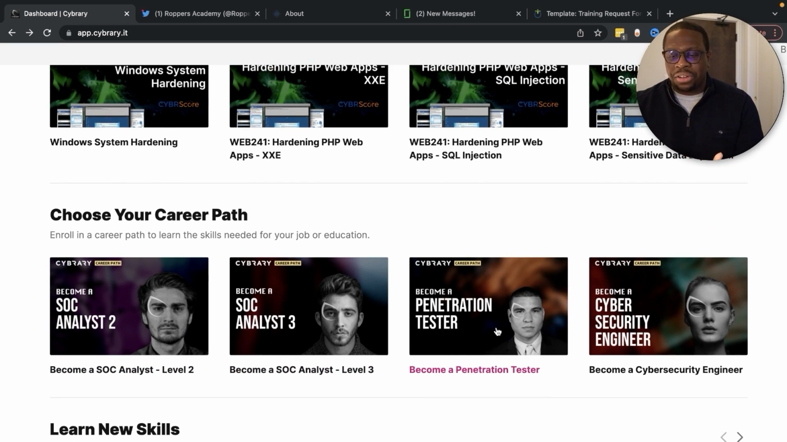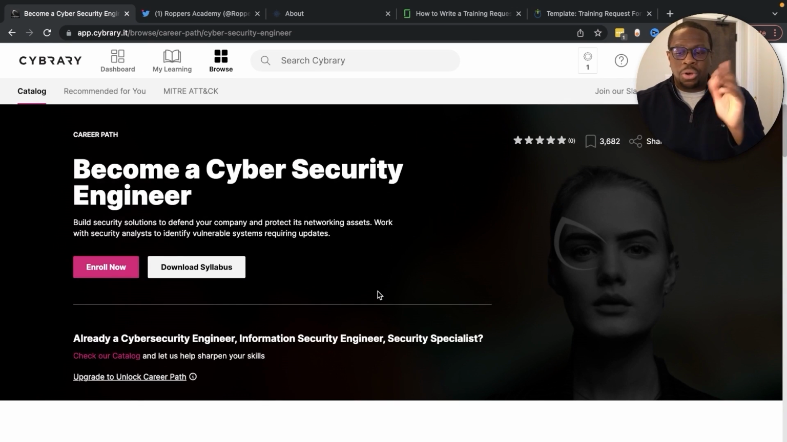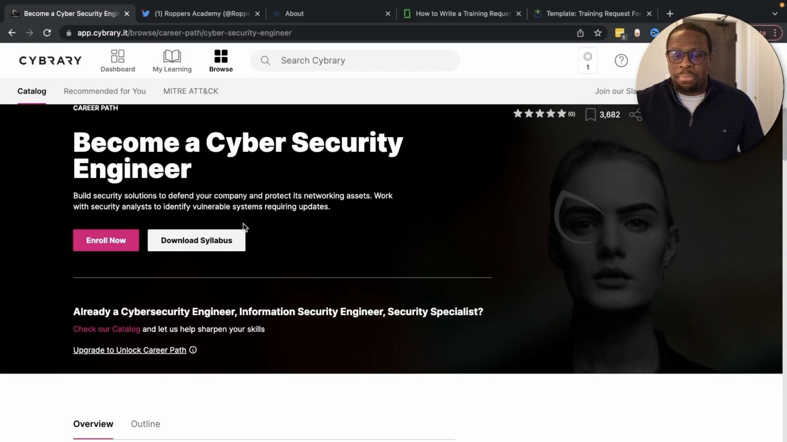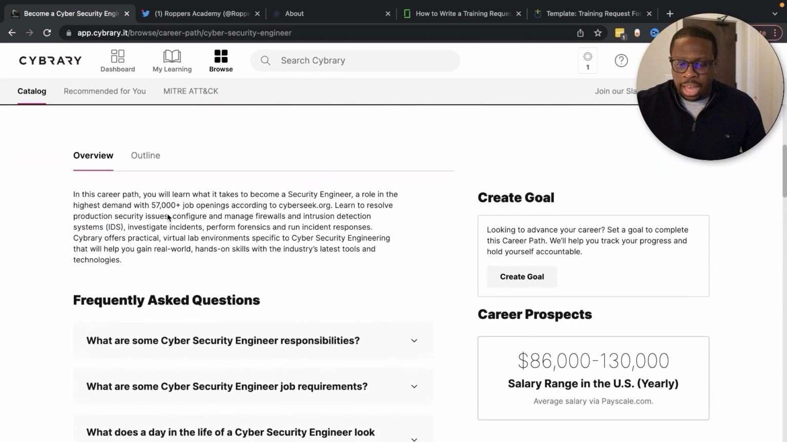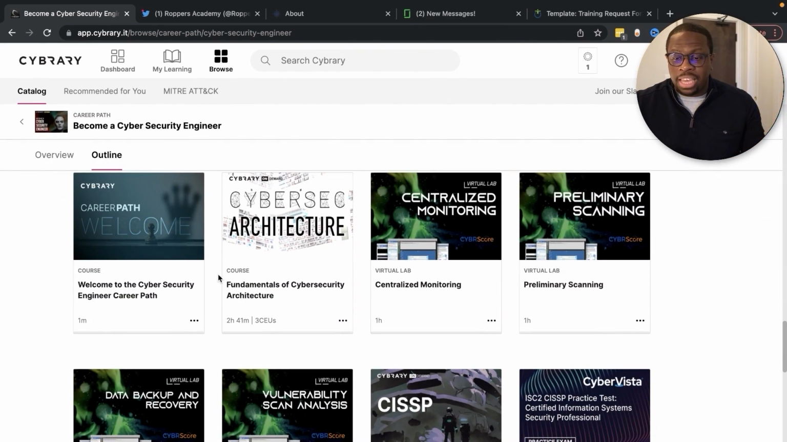And another one that we were talking about, right? Become a penetration tester or cybersecurity engineer. What do those career paths look like? Here, let me click on one for, let's just say, the cybersecurity engineer. I'm just gonna go over this quickly, and then we'll go to our next resource. So now they have the ability where you're able to enroll in that, and they give an outline of the classes that are within this career path.